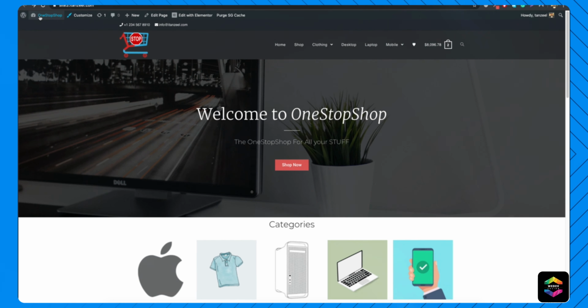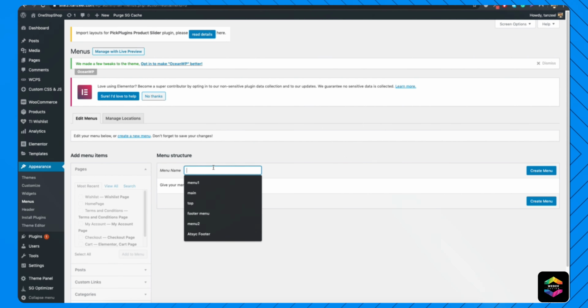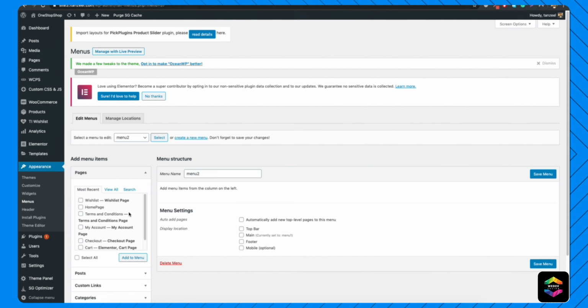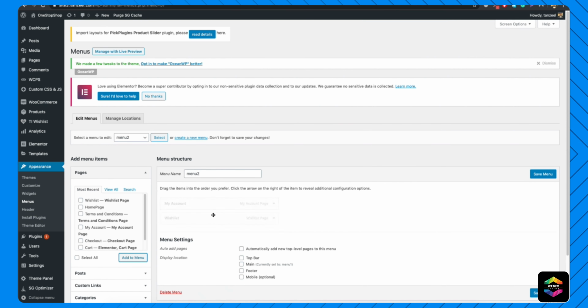So all you have to do is go to the menus here, and now you have to create a new menu. We're going to name this menu Menu 2, and we're going to be adding the pages. First of all, we have to add the My Account page. We're going to add this, and we will also add the Wish List page over here. So we've got the My Account and the Wish List. We're going to bring the Wish List on top and then the My Account, and we're going to select it to be top bar.